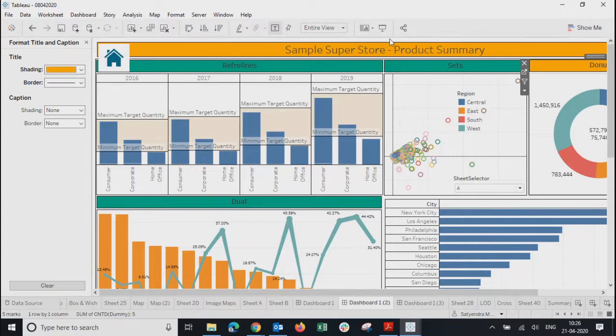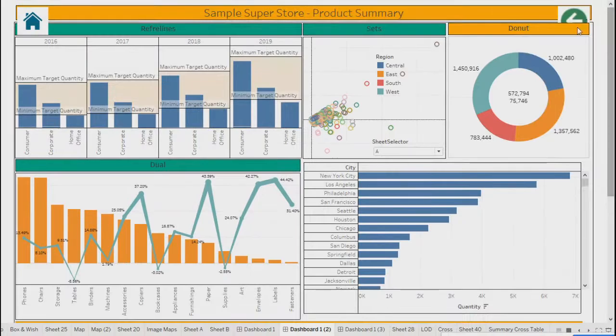Now another best practice could be, if you see here, the images which we have put, like the home icon or this left and right arrow key, these are not transparent. They have a white background, and that's why it doesn't look good. So if you are putting external images on a dashboard, try to get transparent images, because that will give you a little better user experience and visualization.